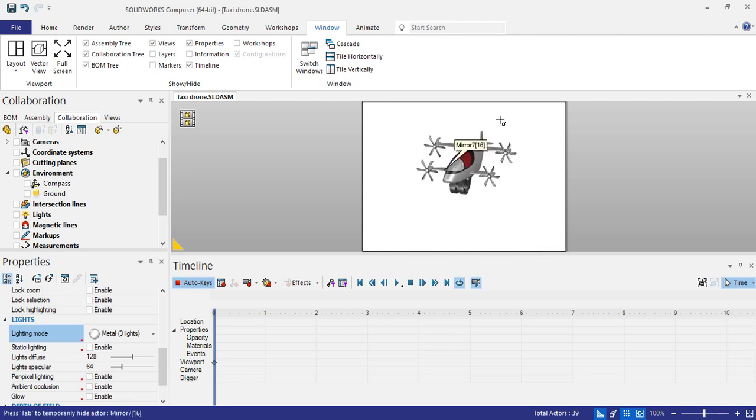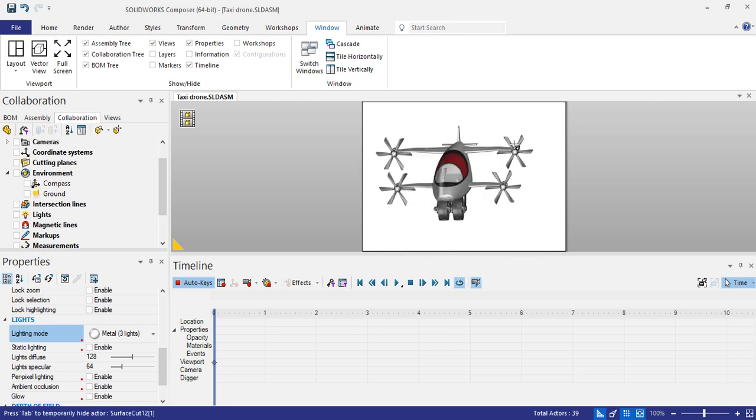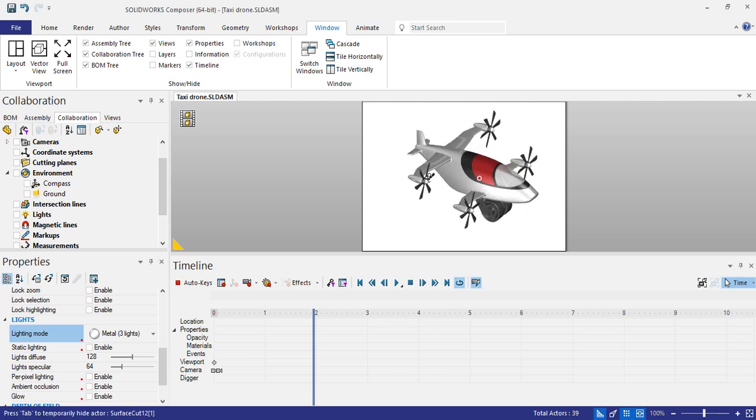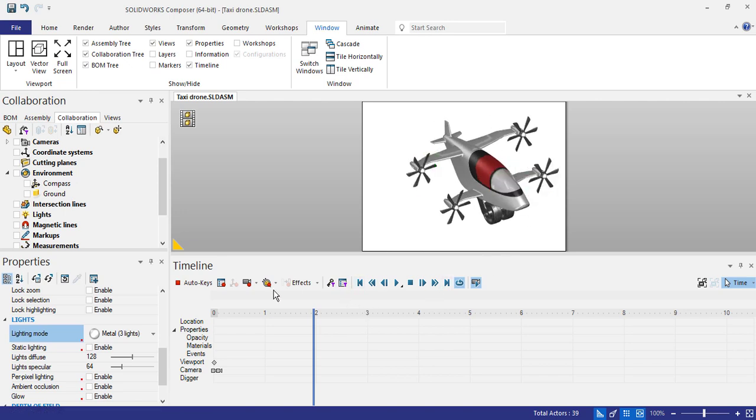Now let me position my model like this. To start your animation, you have to turn off auto key and set a camera key, just a fraction of a second, then another camera key. Then let me make something like an overview, I will rotate around like this, and then put another camera key.